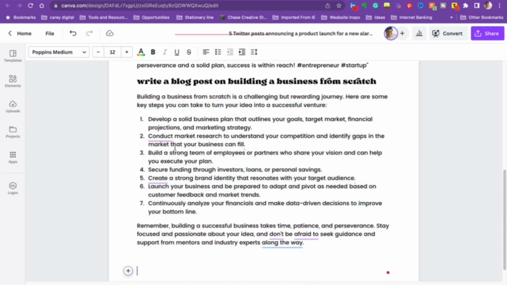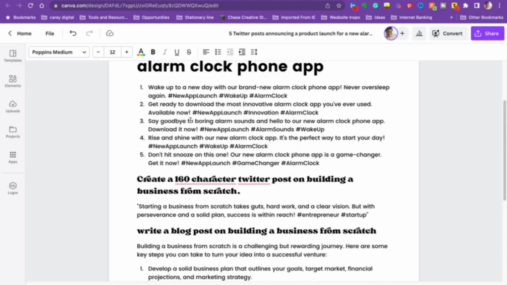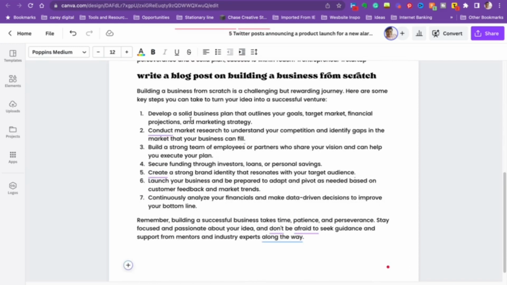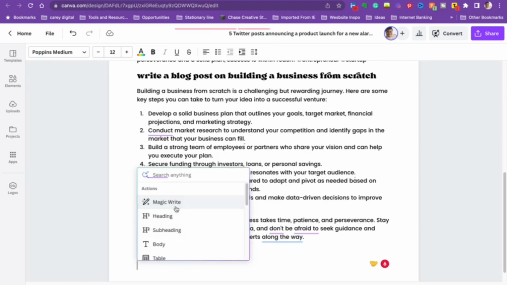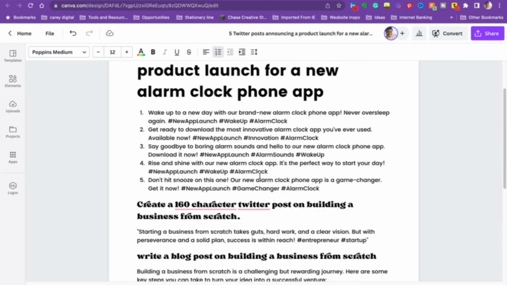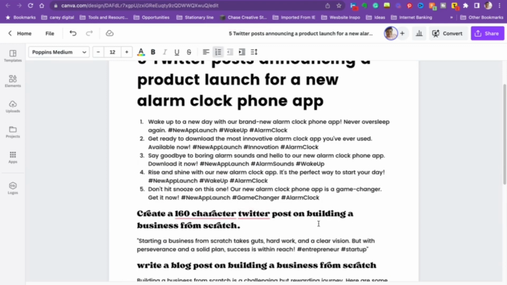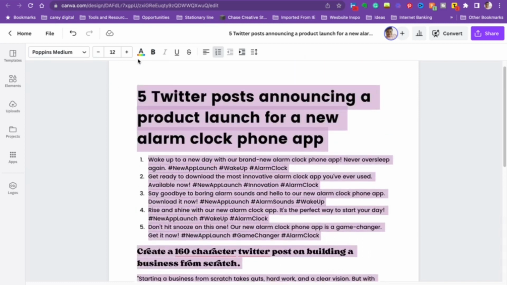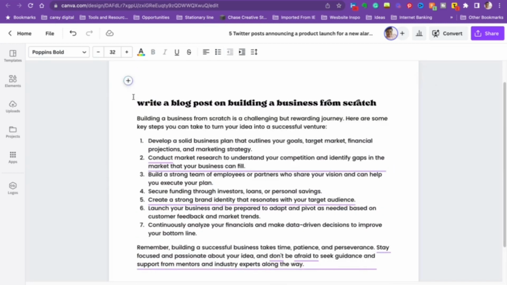All right. So pretty much I've shown you just a little of what Magic Write can do. The main thing, as I would say, is being able to ask it the right prompts. Very important. All right. So I'm going to make this Canva doc very visually appealing based on my last prompt, which was asking it to write a blog post.